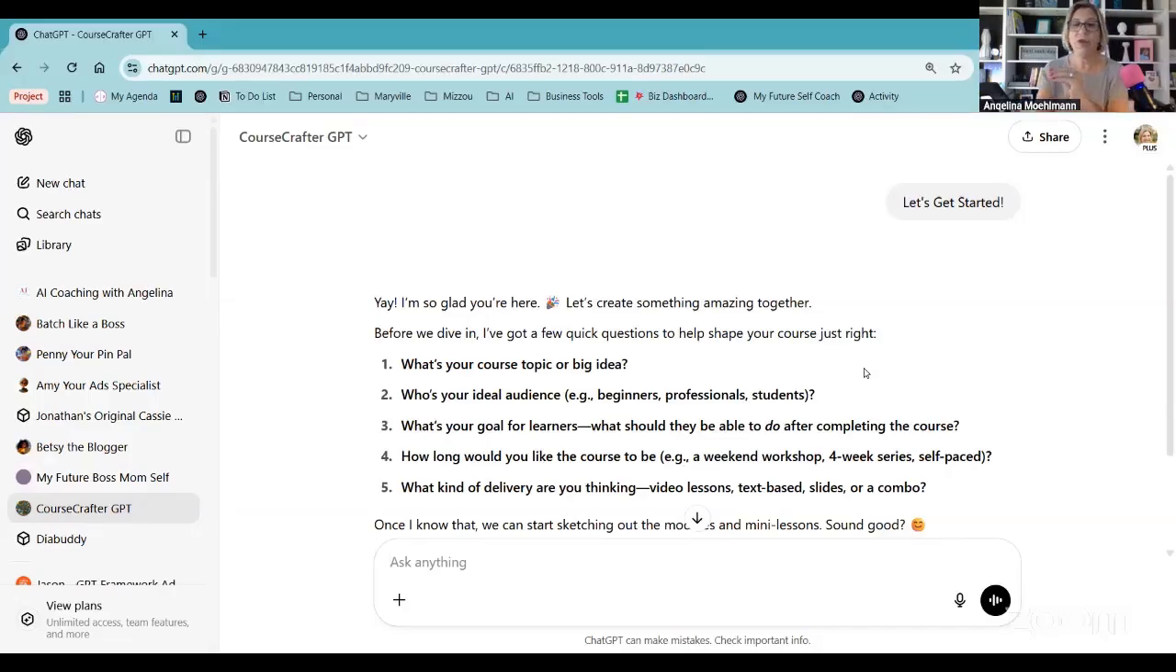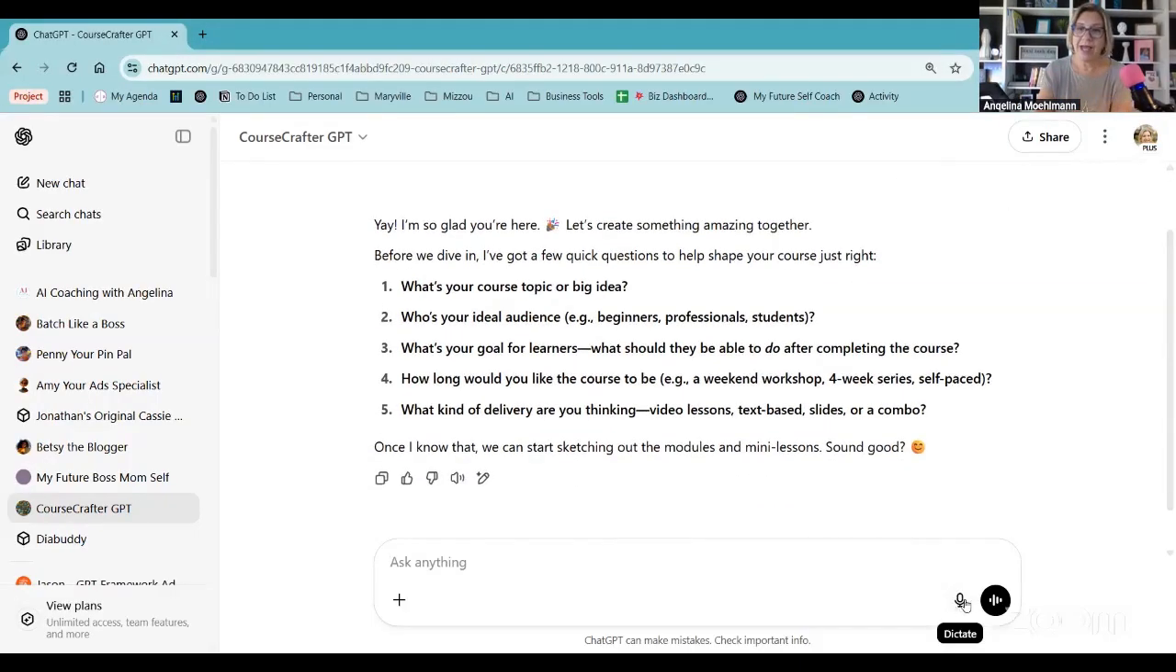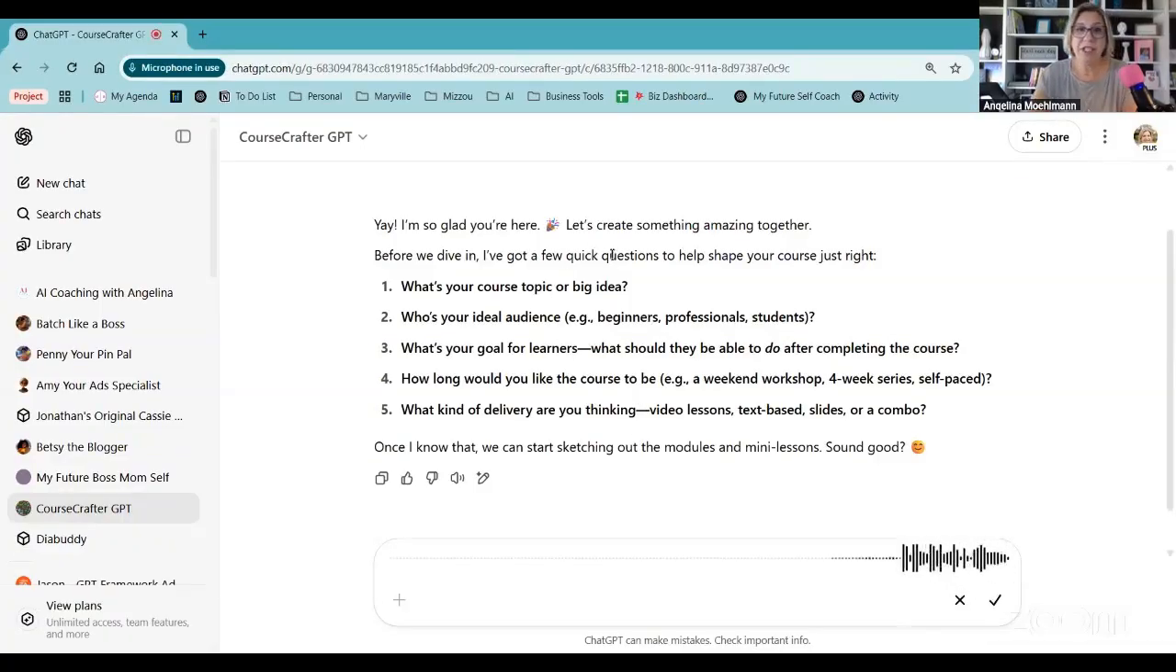I don't know if you use this tool, but there's a little icon here on ChatGPT that I absolutely love, and it is a dictate icon. So I'm going to click here and I'll just answer the questions. I'm going to go ahead and use this for a course that I'm actually going to be teaching. We'll try this out.